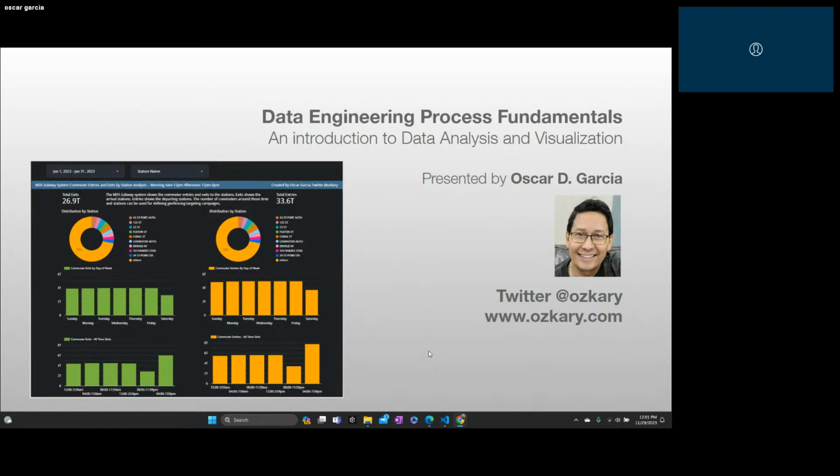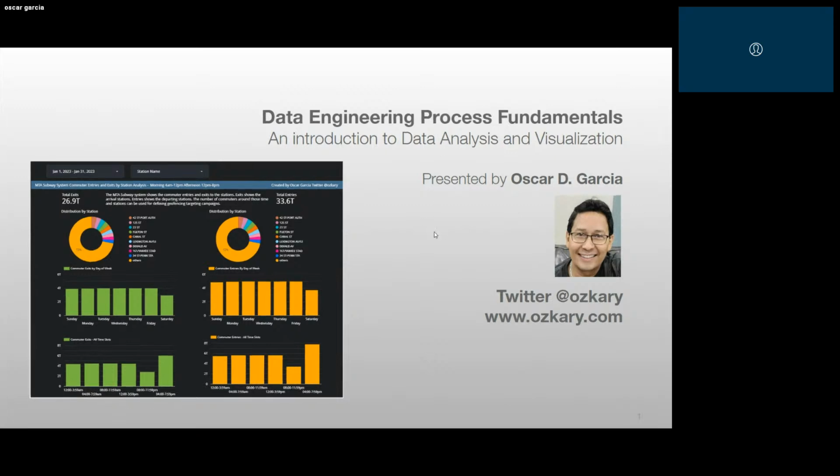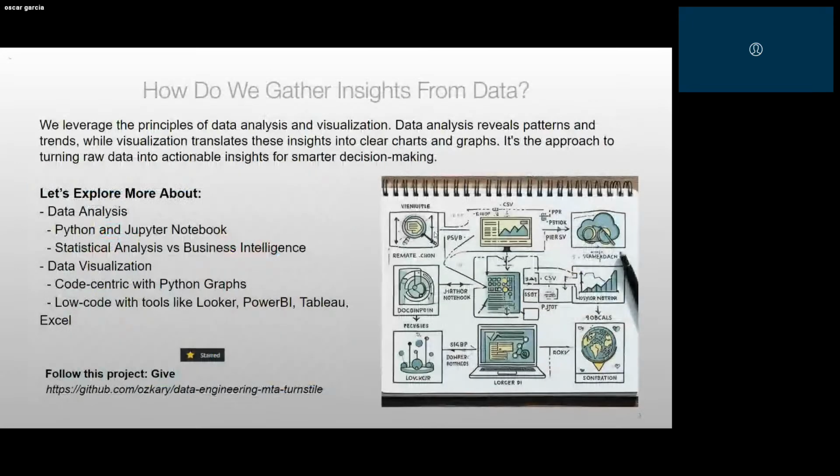All right, let's get started. To start with, let's ask the question: I'm sure a lot of you deal with data on a daily basis at work, but the question really is, how do we gather insights from data? We have a lot of data. How do we really understand what the data is really telling us?